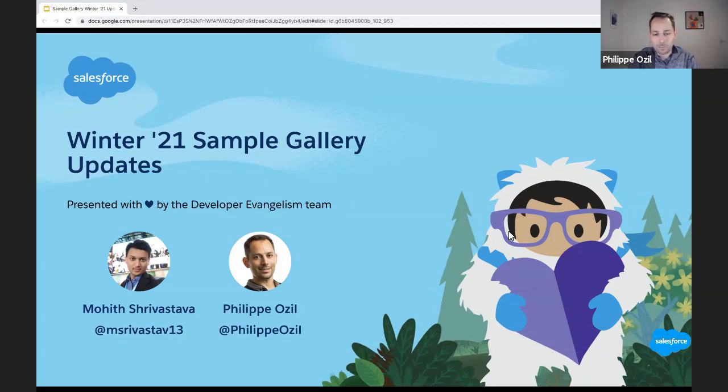And today we're proud to present what we've been working on for the last couple of weeks. We've been working on updating the Salesforce sample galleries with the Winter 21 release. What we're going to tell you today is what we've been working on precisely.